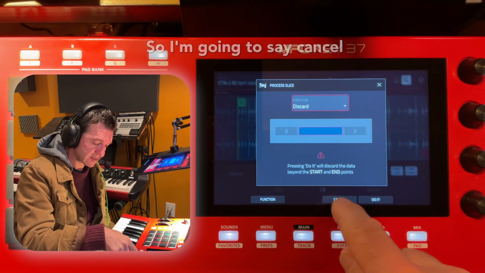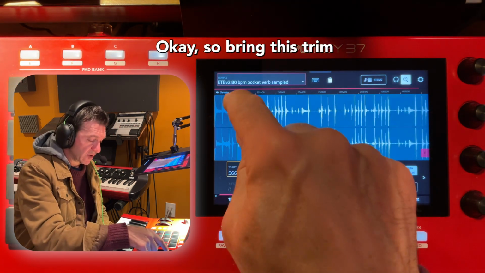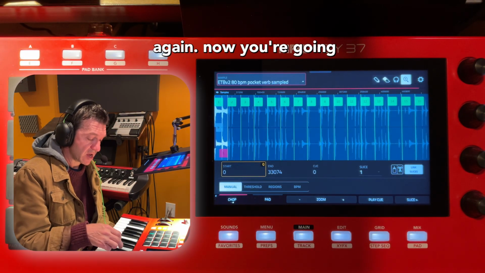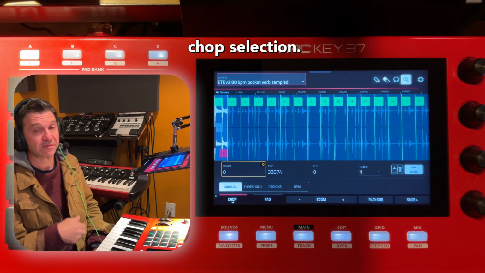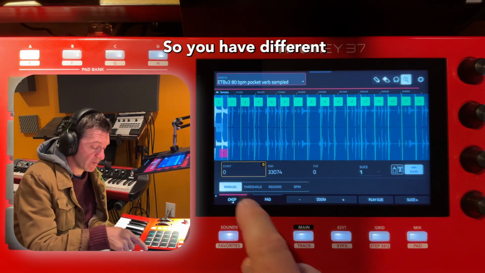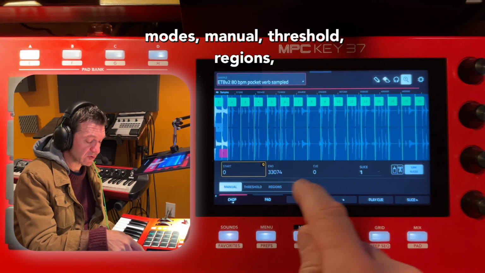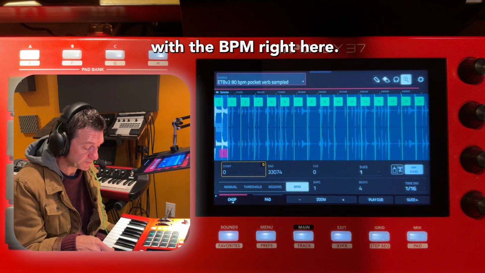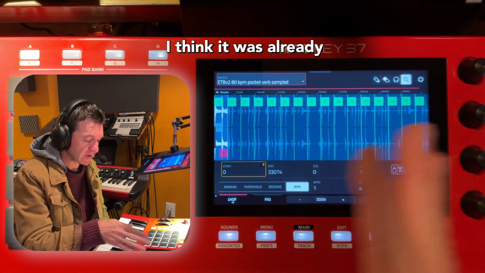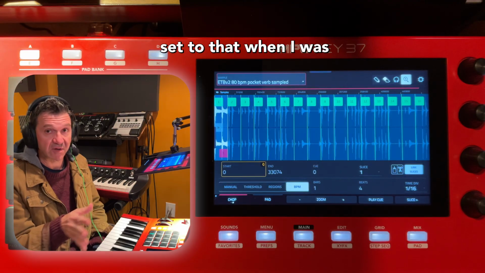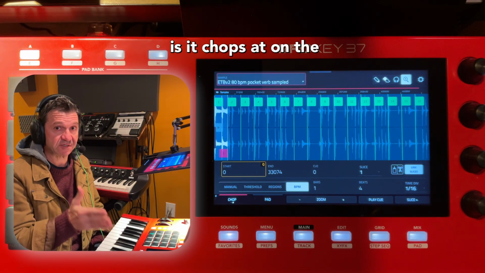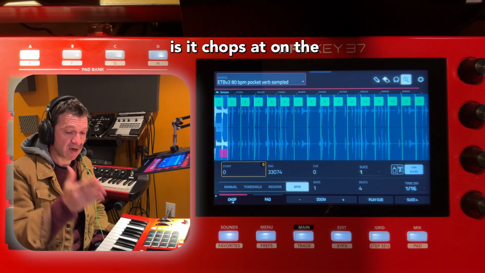So I'm going to cancel this. Okay, so bring this trim back. So hit this trim button again, and now you're going to see you have your chop selection. So you have different modes: manual, threshold, regions, BPM. I'm just going to go with the BPM right here. I think it was already set to that when I was practicing. And what BPM does is it chops on the beat.